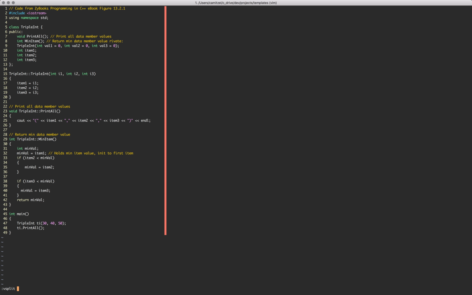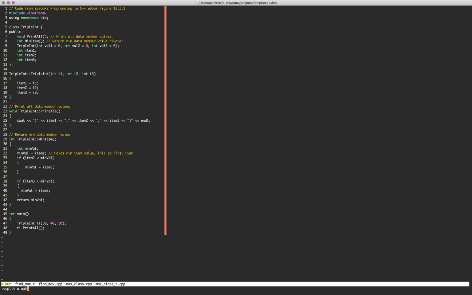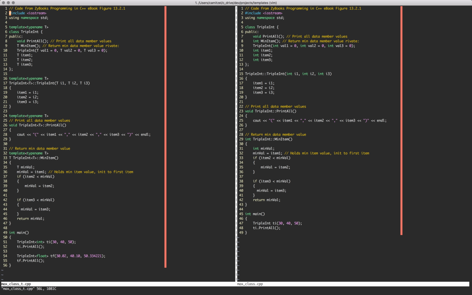So if we open up my actual template one, you can again see that the class is exactly the same as it was before, but now the difference is before the class definition we have declared a template type, which again we've just called T. So now wherever we would see int or we would see float, we just replace it with T to say that this is something that will be filled in by the compiler later. So we have T min item instead of int min item. We have T item 1 instead of int item 1, etc., right?